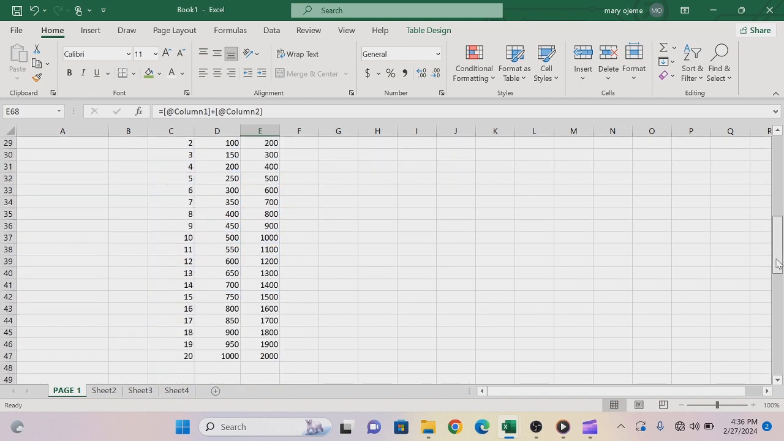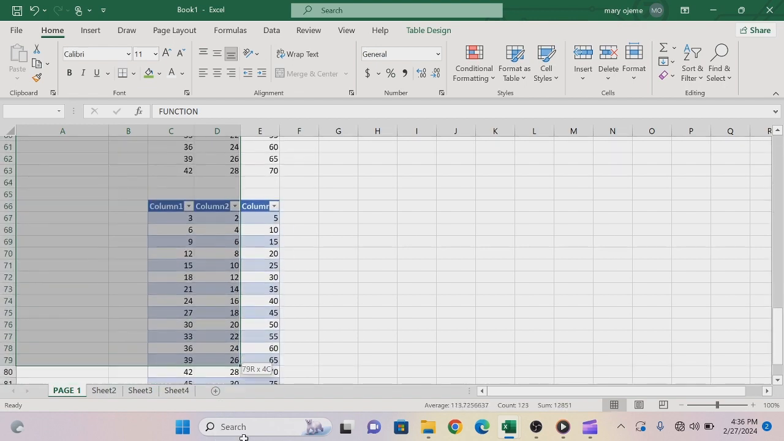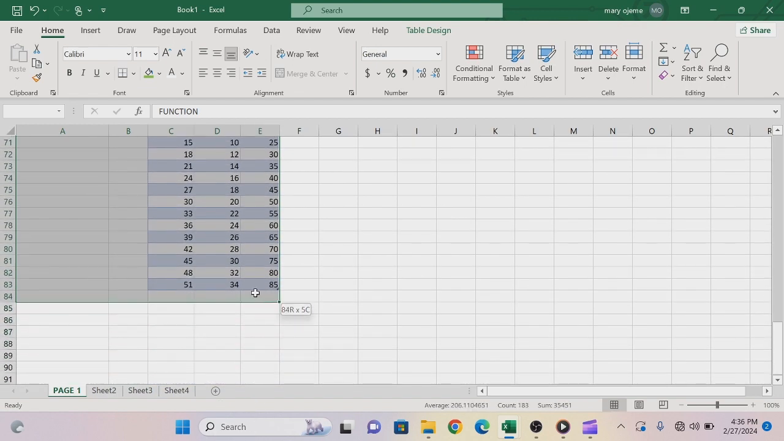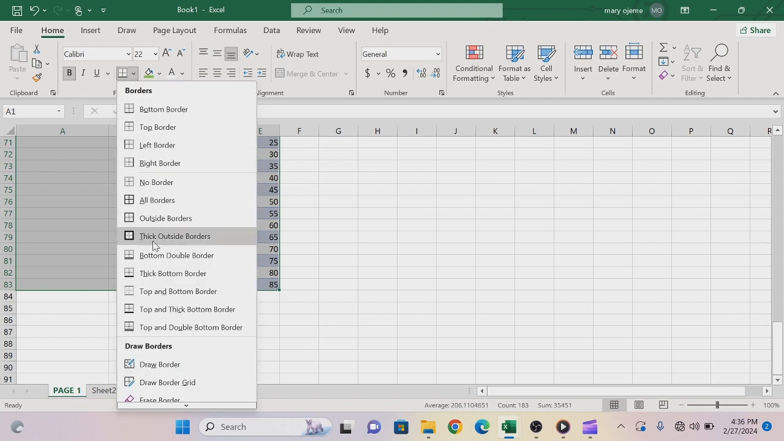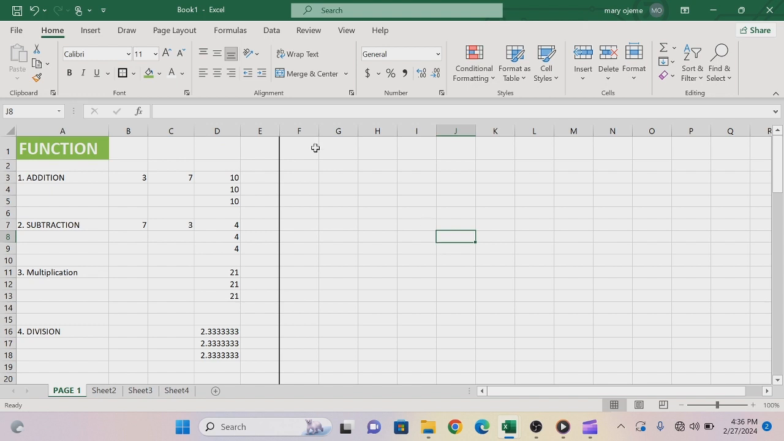Okay, so let's go to something different. Let's go to predefined functions in Excel. Before we do that, let's create a border around what we've created. Highlight it, come here and go to thick outside border. We want a thick border here. And let's write formula here.